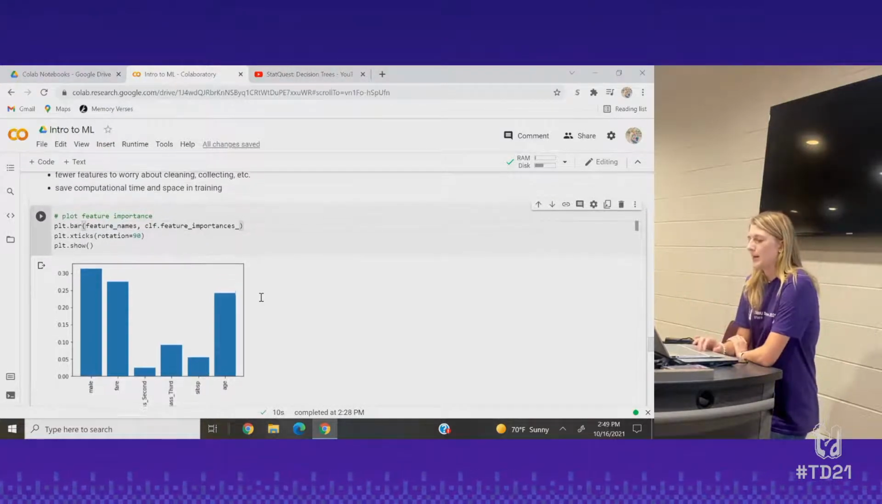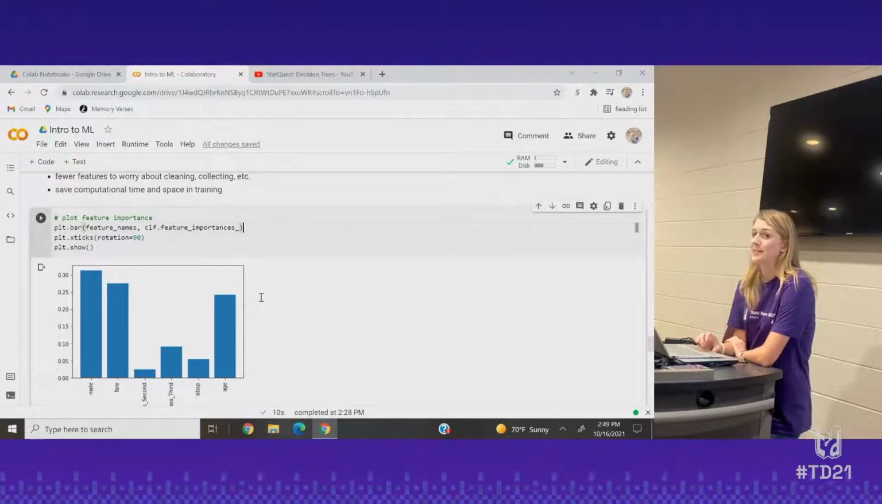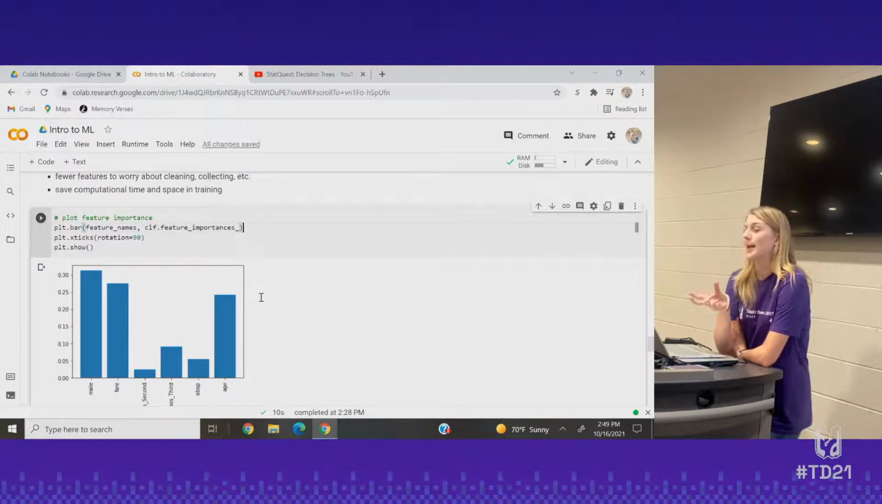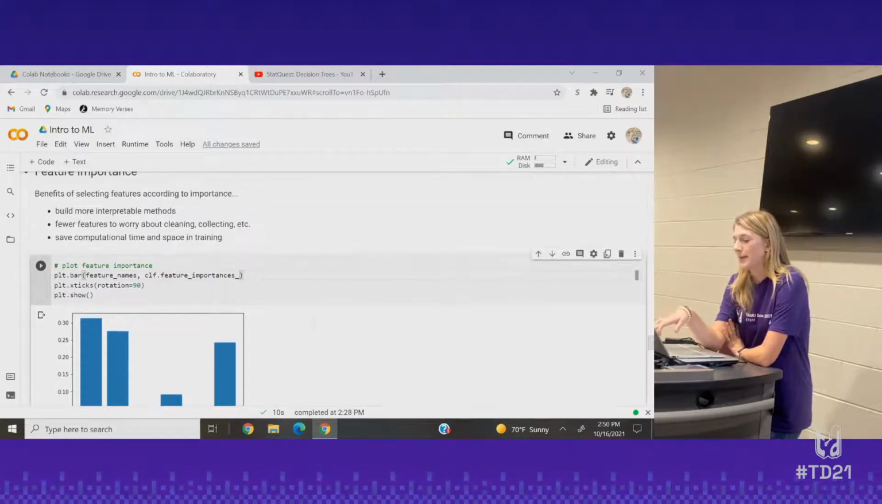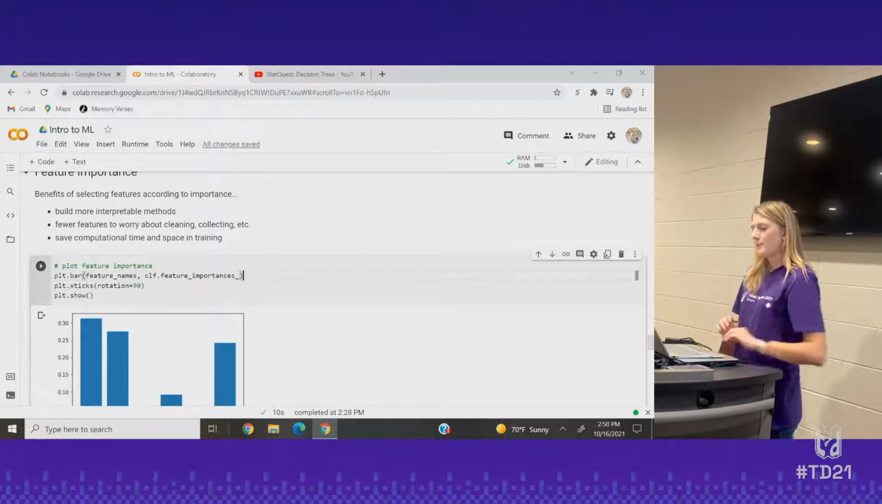So it's a good thing to look at, especially if you have a really, really large data set. You want to trim it down and you want to use what's important. So doing this is a good way to do that, just to even get a picture of what it's looking at.